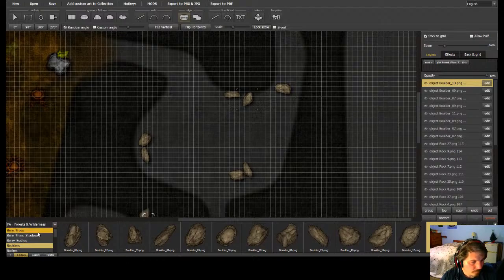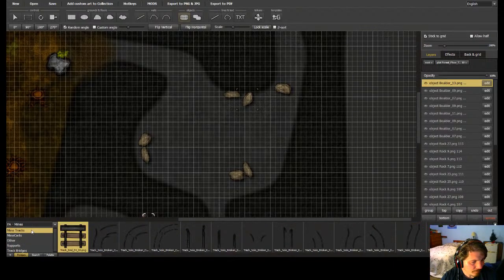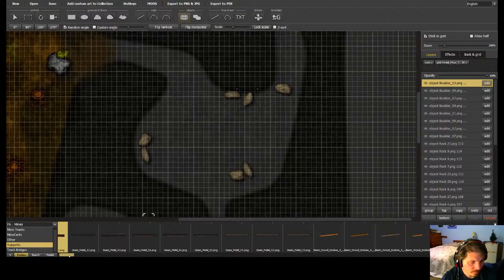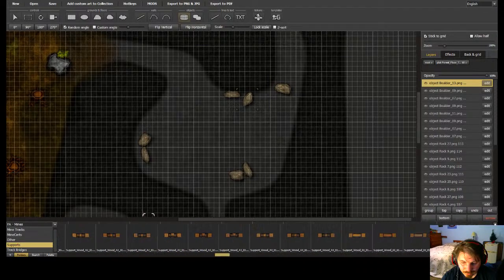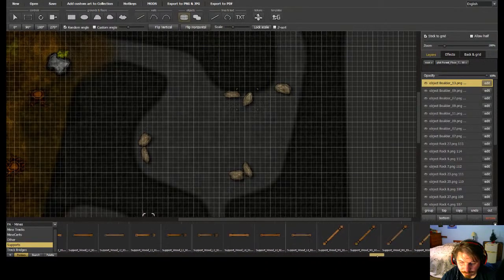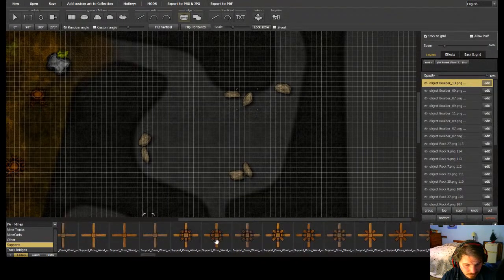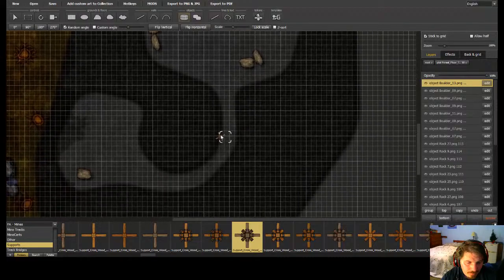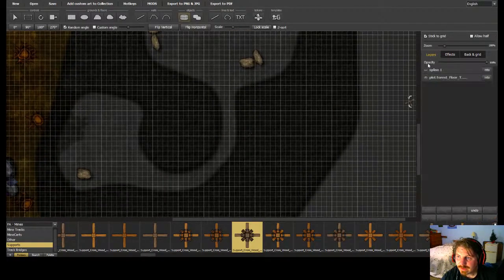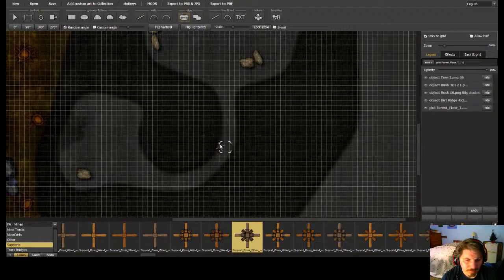All right, so let's look at what else we've got in here. We got mines. What are in the mines? Supports. Oh, computer's thinking. Okay, cool. So these are like beams. All right. Well, we could definitely use some of this. So let's get out of here. Let's go in here. We're gonna put a beam up.